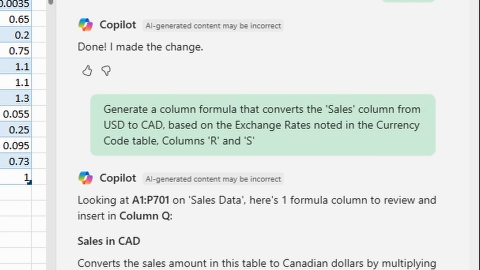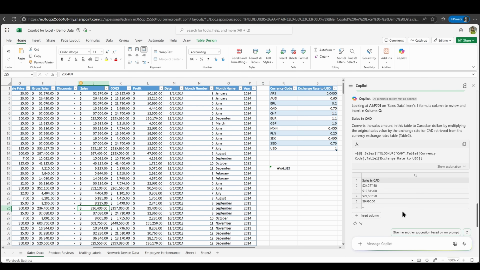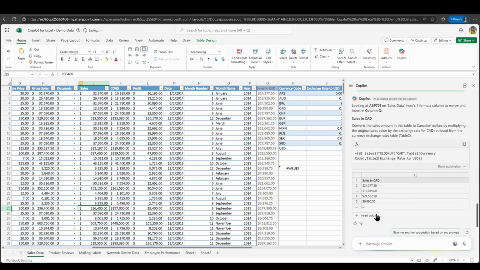In this case, my prompt is generate a column formula that converts the sales column from USD to Canadian dollars, based on the exchange rates noted in the currency code table, columns R and S. As you see, Copilot then generates the column formula using an XLOOKUP formula. I can then directly insert this column, after reviewing the preview, directly into my Excel file.